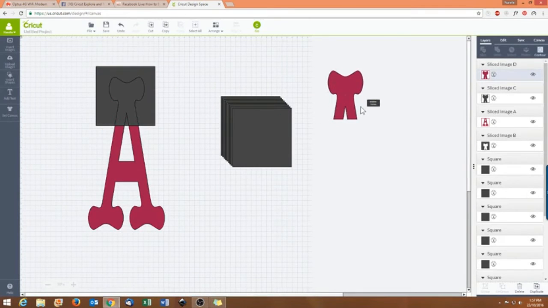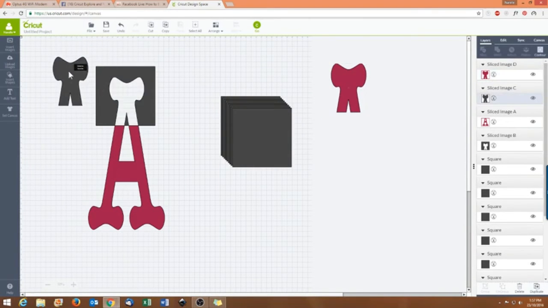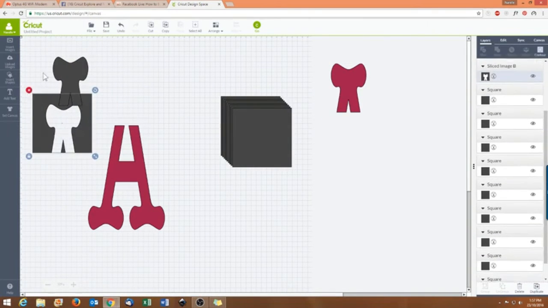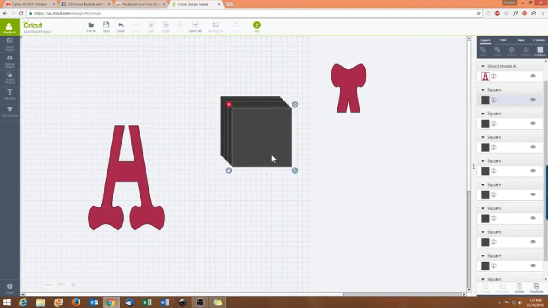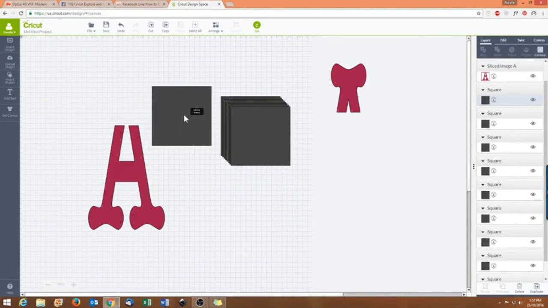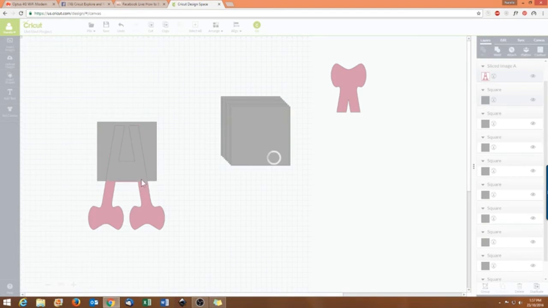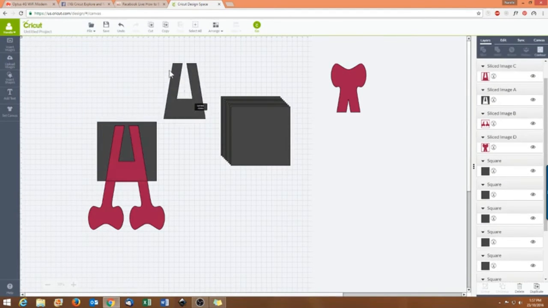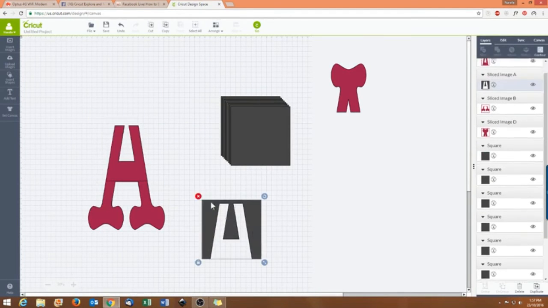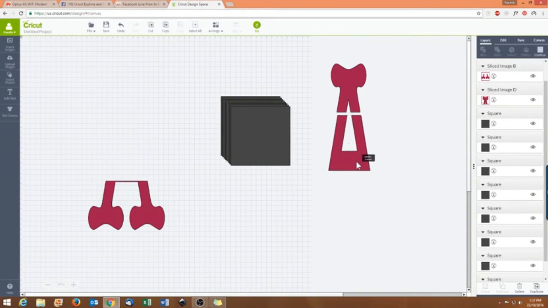And then move that out. So there's one piece. So I can take those two and I can delete those. Then I take another 11.5 by 11.5 square, place it over another part of my letter, select both of those and slice. So I can delete that, I can delete that, and there's my other piece.